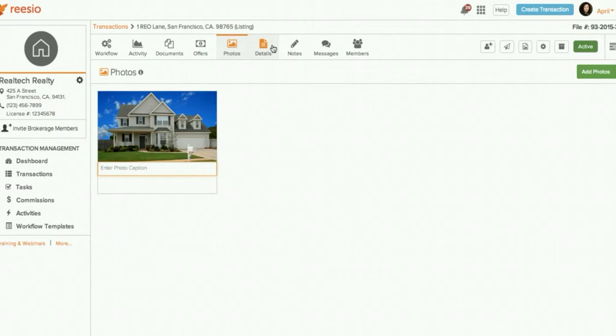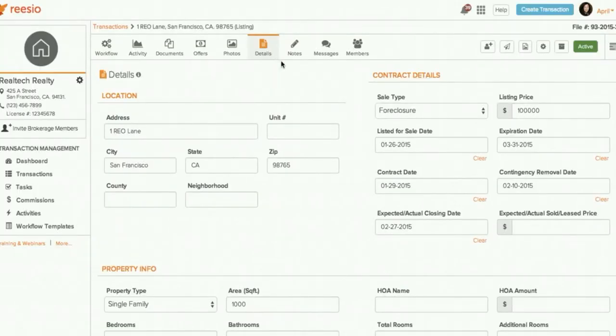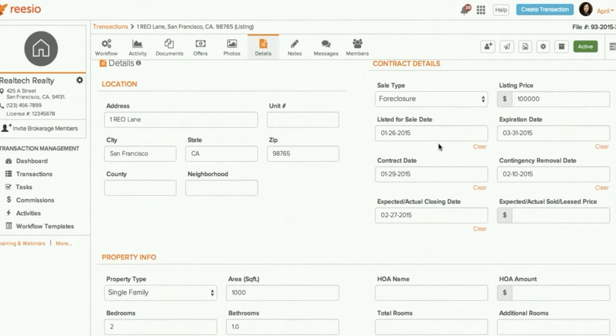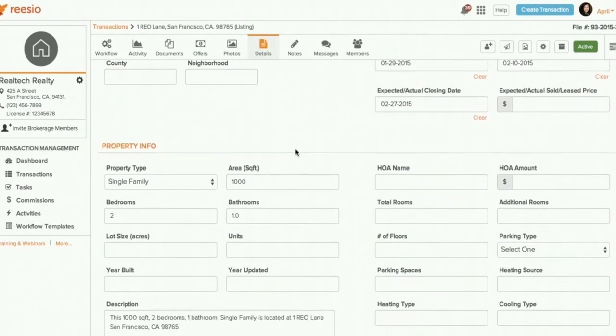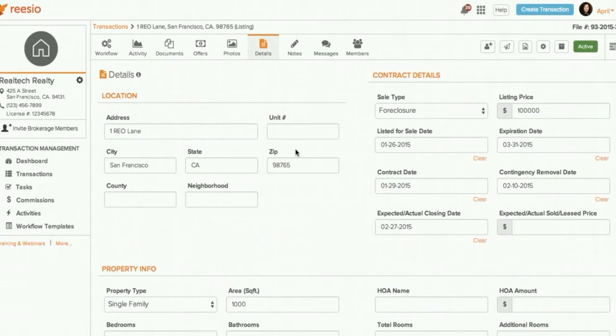Now if you want to manage particular transaction details, you can do so by clicking on the Details tab here. And here you can enter in important contract dates, location information, property information about the transaction.